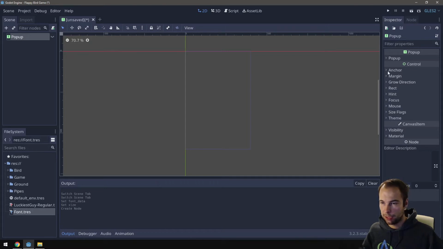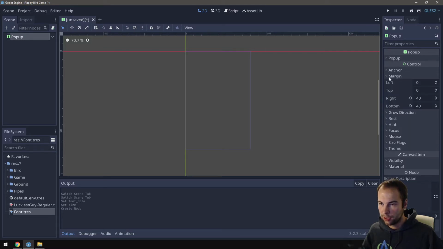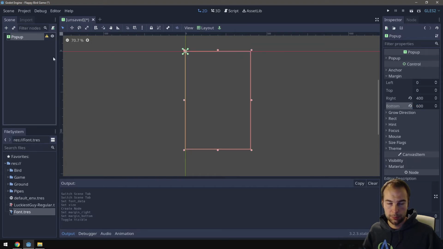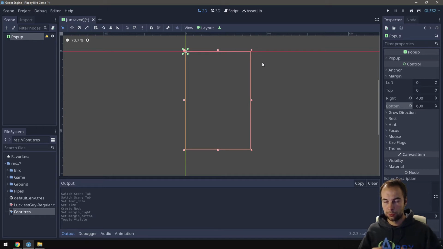In the settings for the pop-up, so we need to look down on the side here and see all the settings. The only one that really matters is our margin. I want to make sure that the margin is set to be 400 for right and 600 for bottom. Now you're not seeing anything change. That's because pop-ups by default are not visible. So to enable visibility, we need to click this little eyeball, and now it's visible. So now we've got the pop-up window to be the same size as our game screen.